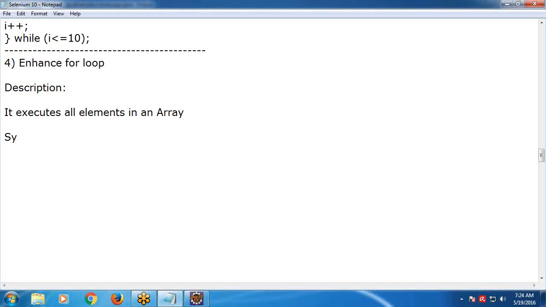Syntax. First, array declaration. See, we didn't discuss arrays. I think tomorrow we will discuss arrays. Just observe the array declaration. You don't focus on array syntax. Tomorrow I will explain arrays. One separate chapter is there for arrays. Array declaration.